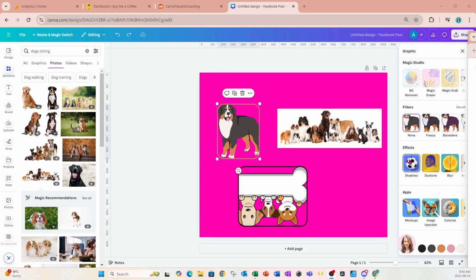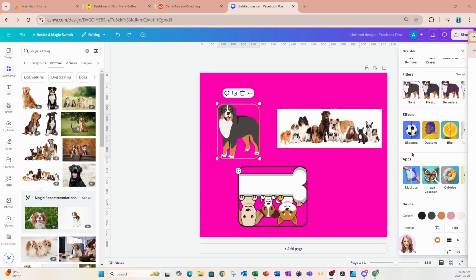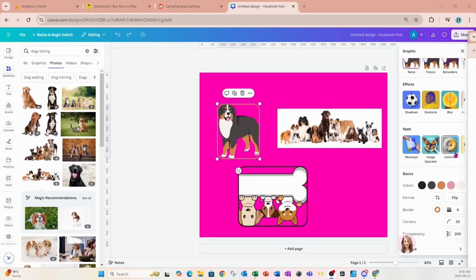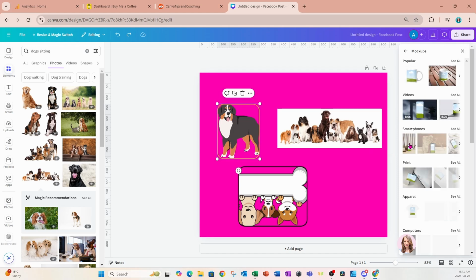And we're going to come back to effects later on. We'll also note that there is a little section here for additional apps that you can use with photos when you are working with them. So if you wanted to place this element or another element in a mockup, you could quickly select the mockup apps, select a mockup, and then place your element in there automatically.